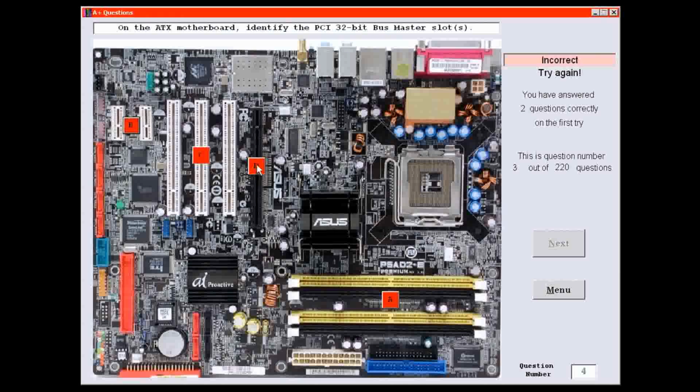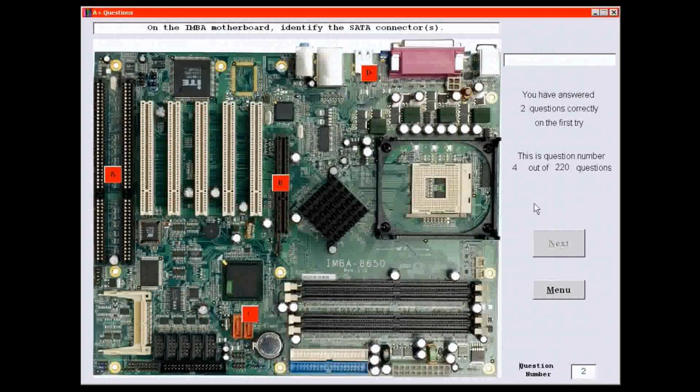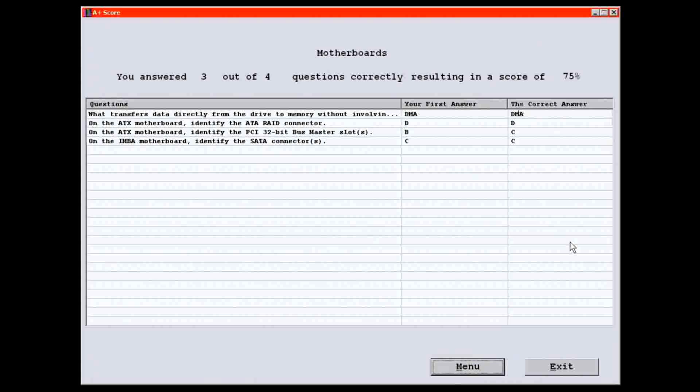If I try to answer something else, nothing happens. The correct answer lights up in yellow. I've still only answered 2 questions correctly on the first try. One more time, identify the SATA connectors. That's these guys down here.